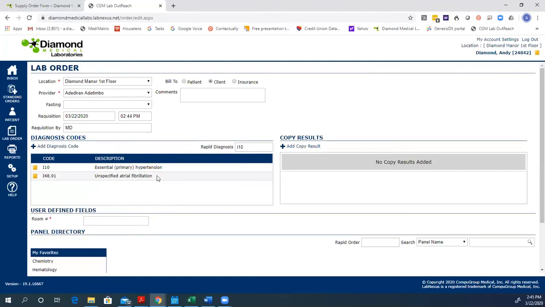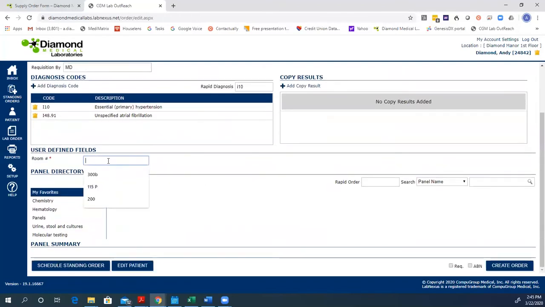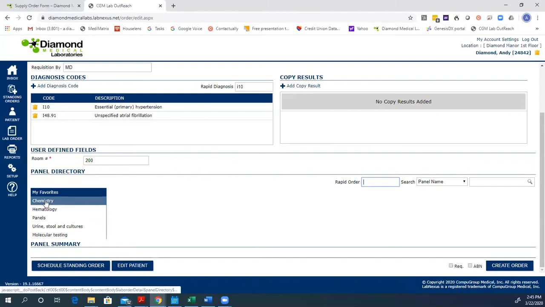The other thing you can always do is Google what is the diagnosis code for X, and it will tell you. You can type it in the rapid diagnosis code over here. The next step is room number. Please always remember to put in a room number, as that is how the morning draw log prints out for my staff. The next step is entering in what labs you would like.